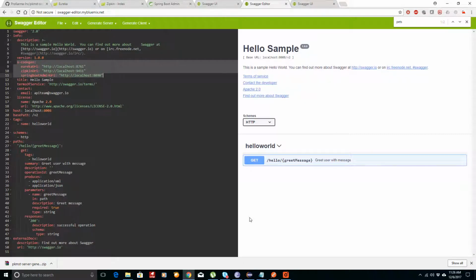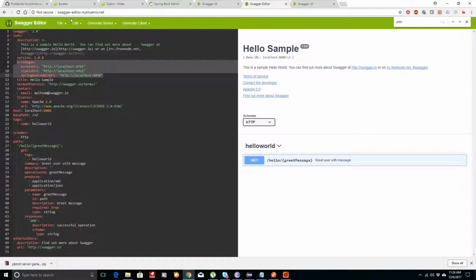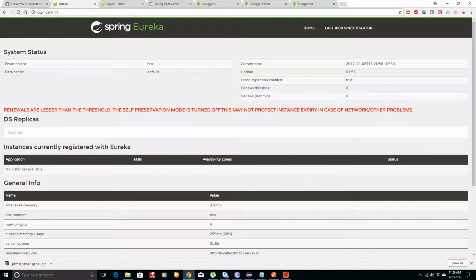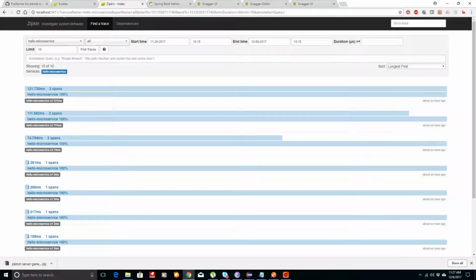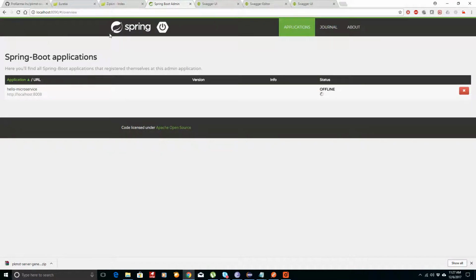Basically the prerequisite of running this project is that you should have the Eureka server, Zipkin and the Spring Boot admin server already running. So I have already started the Spring Boot admin, Zipkin, and the Eureka server. You can see the Eureka server is running at 8761, Zipkin is running at 9411, and Spring Boot admin is running at 8090.